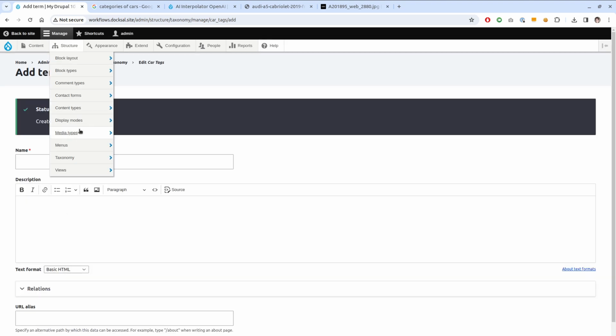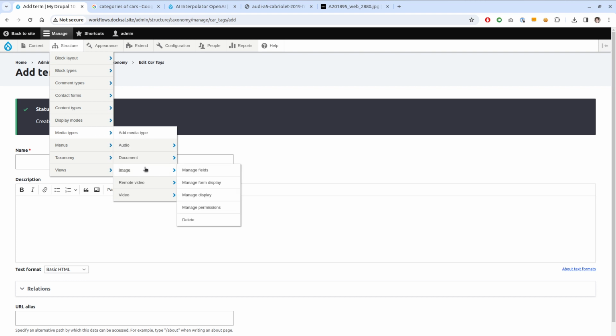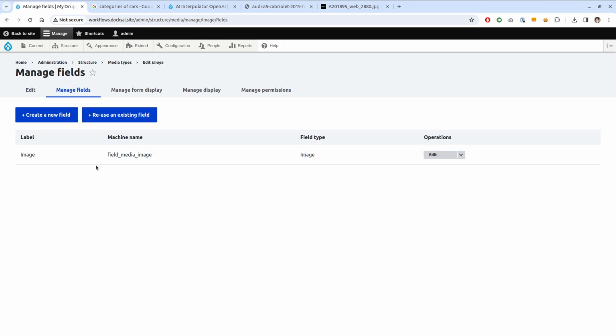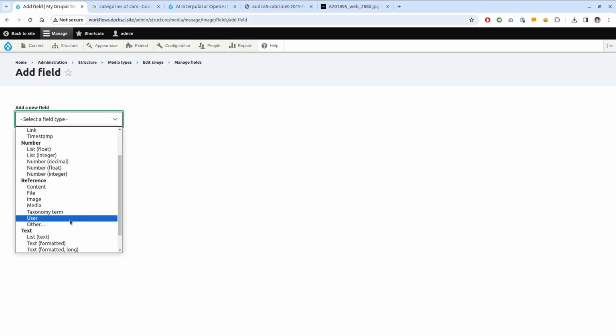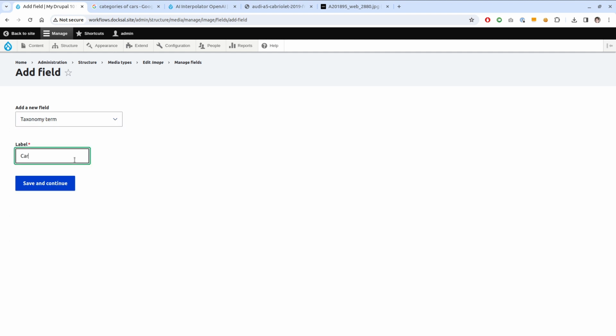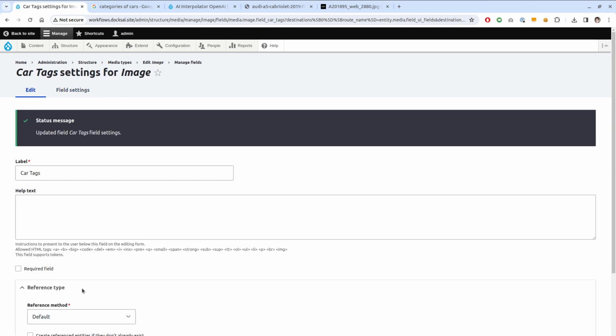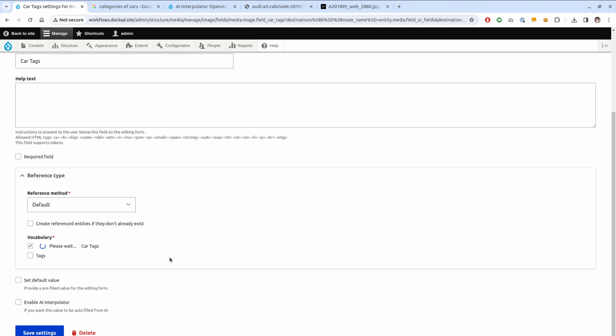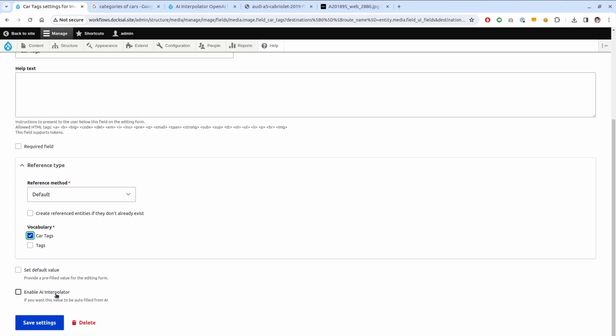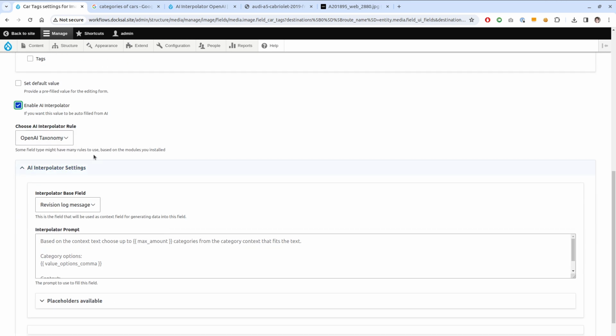And then we have the media types where we need to add this field basically. So there's the image media type that we want to use for this. We go to manage fields, just create a new field that is a taxonomy, that is this car tags we call it. We say that it can be unlimited, because we wanted to check many categories, right? And we choose the vocabulary car tags. And then we just enable the AI Interpolator. And there is this rule then called the OpenAI taxonomy. So that's the rule that can basically choose the categories for you automatically.